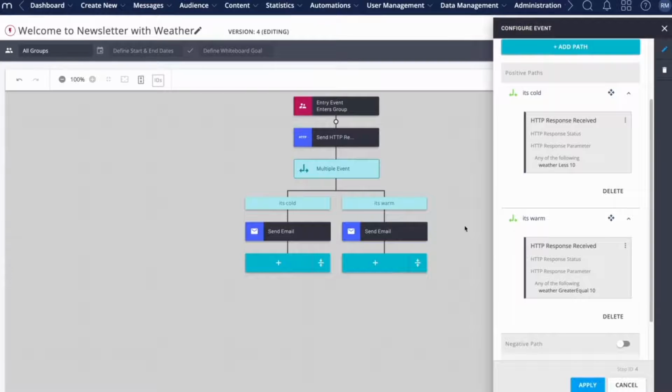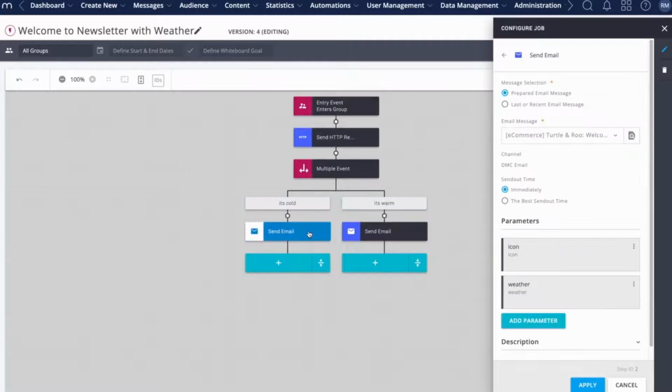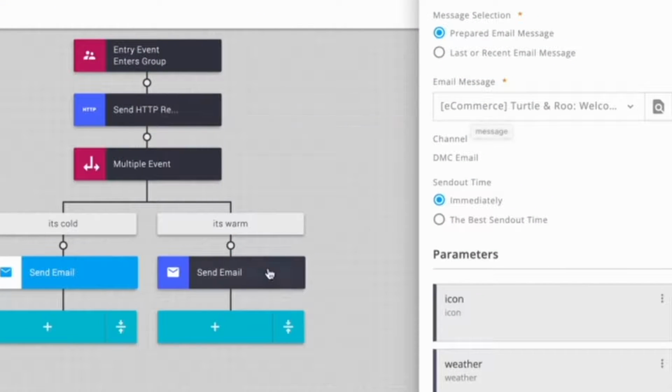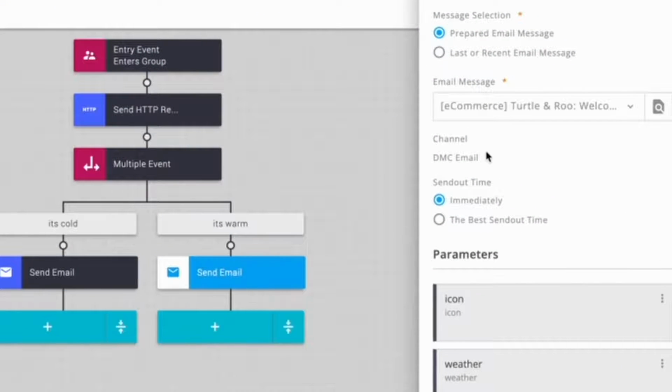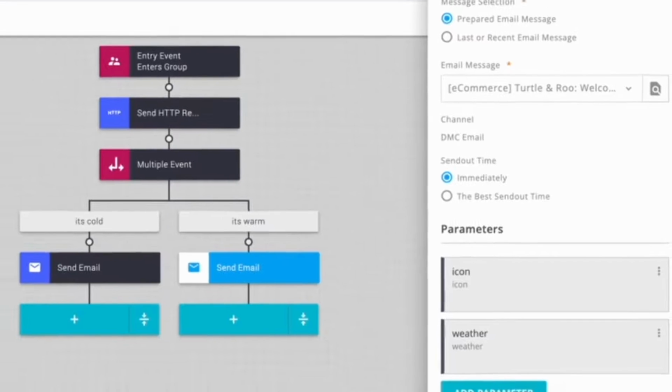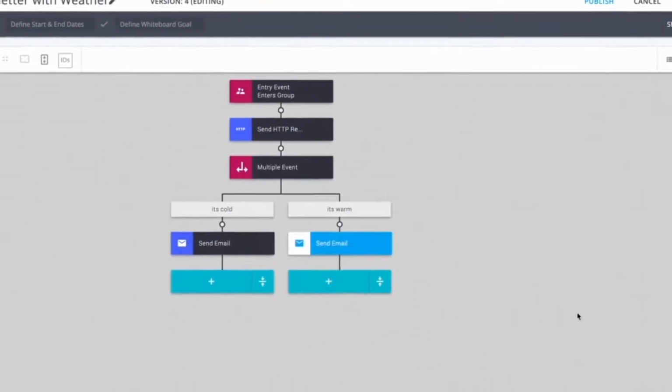And then based on that split, we're sending two different messages. So this email for the cold weather is being sent when it's less than 10 degrees, and this email is being sent when it's warmer than 10 degrees. And also it's important to include some additional parameters. So you'll see soon in a message, we're also including the weather icon and the actual weather. So you need to pass those parameters into the message. So let's activate the flow and test this out.